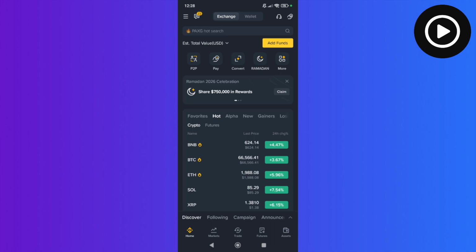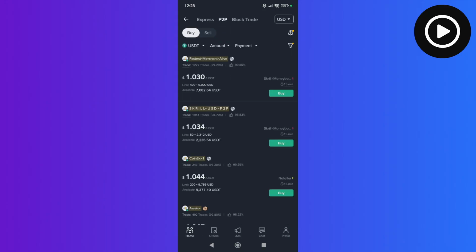And the second way to buy Ethereum is using the P2P service, which is a little bit risky because there are scammers. You can click on the P2P or look for it in the search bar. And on the top right, you want to select the currency that you want to use for payment. And then under the buy section, you should see the crypto.